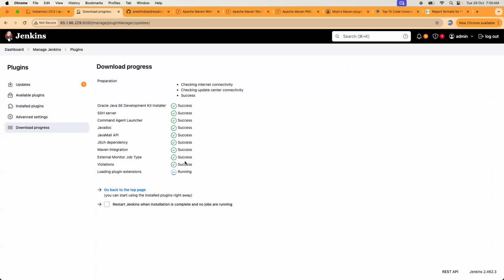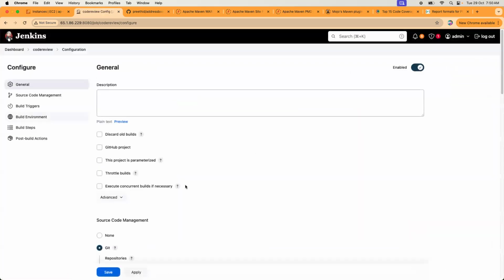Once this is installed, like for JUnit, we will add this one also. Now, let us go to code review, configure.